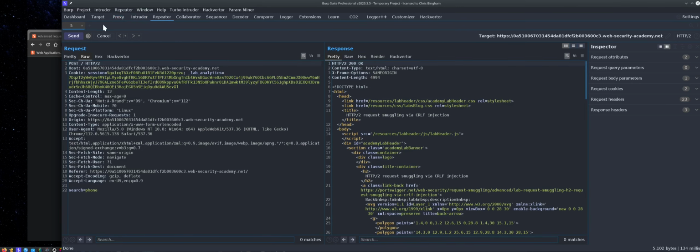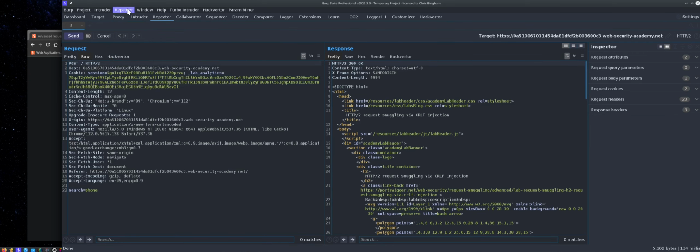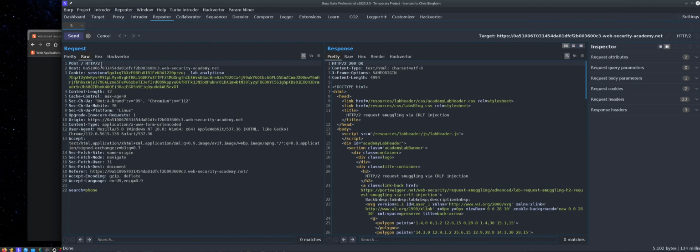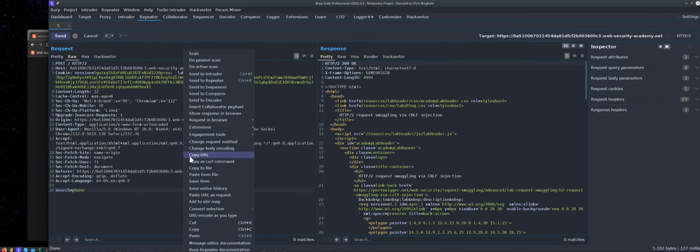Here's what you want to do. You go to Repeater and allow H2 ALPN override. That means both, which puts this in sync. You need that. Now, this would be an area where hopefully we could use this to smuggle someone else's request in. This is a methodology I like to use for request smuggling.